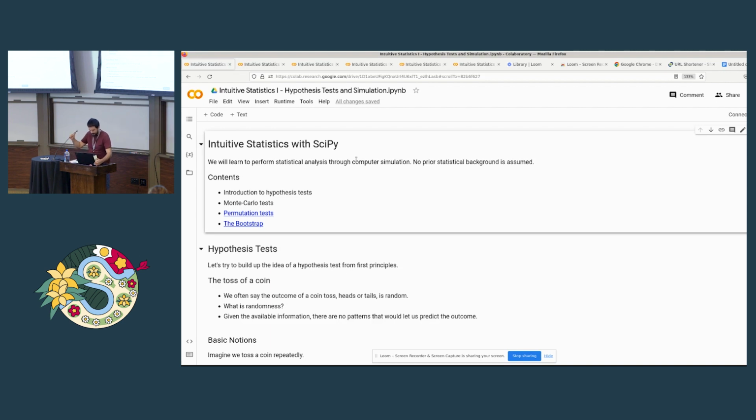Okay. Oh crap. The pop filter came off. Okay.